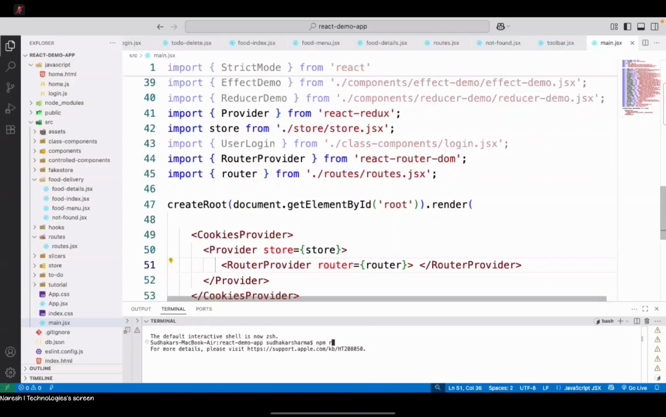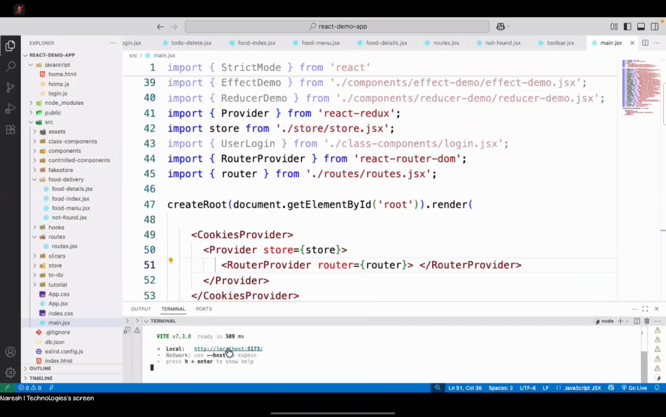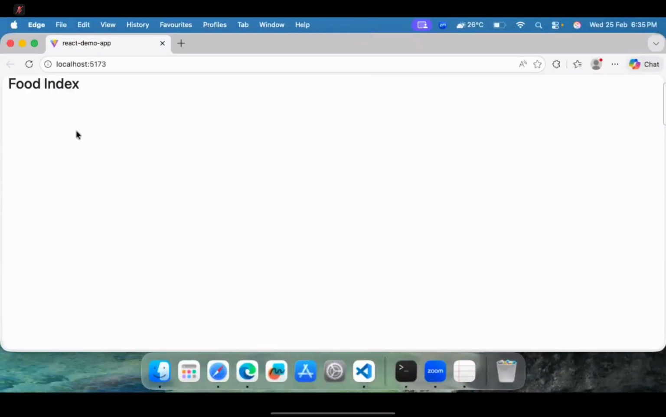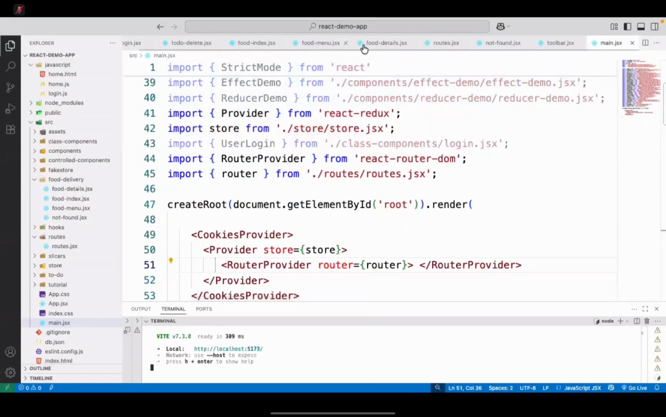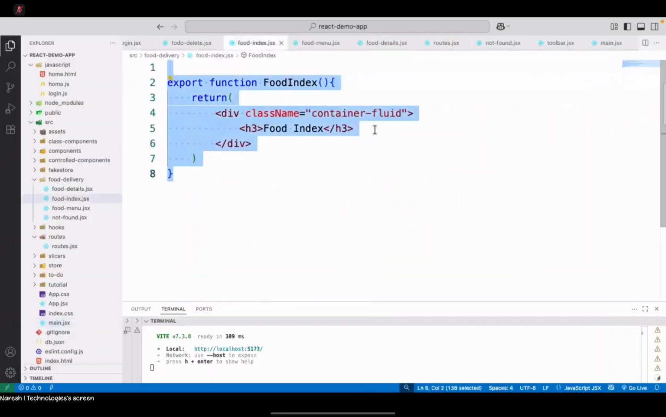npm run dev. It started, and it should start with food index. It is automatically starting with the route. Now, another point is that the links are all the same. We will go to food index. Here we will put a link.